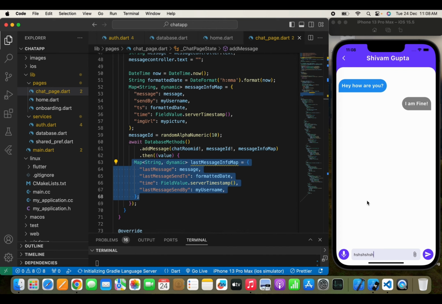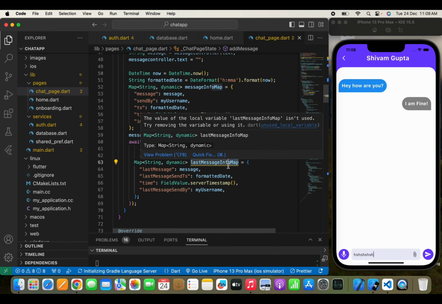Now you may wonder why we keep track of the last message in the chat room. As you know, on the home page we show the name and the last message that has been sent in that chat room. To keep track of the last message sent in that chat room, we need to use a last message info map over here.